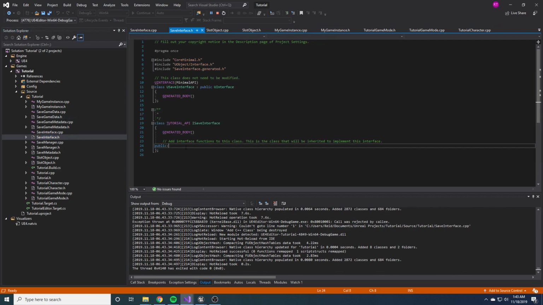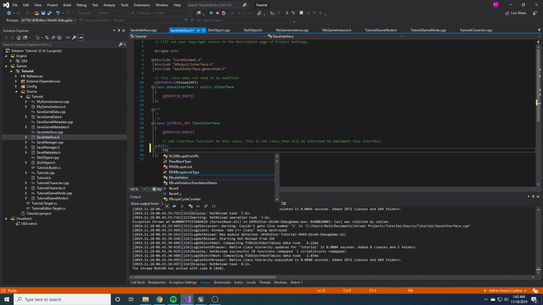we want to have two functions, and basically anybody that implements this interface will have to define these functions. Well, I guess they'll only have to define one of them. The other one is kind of optional, so I'll show you here what I mean. So one of the functions, the one that they have to define, is going to return an F string, and it's going to be get unique save name.